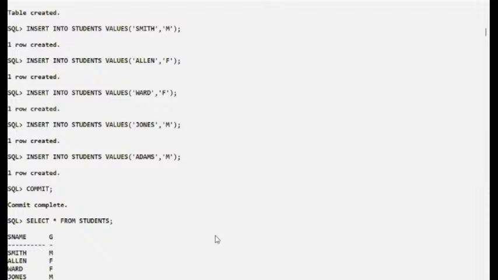Now from this table, I need to find out how many male students and how many female students. First, my requirement is what? This is one important question for your interview. How to find out male students and female students? What do you want to apply? First, group by. First, separate: female separate, male separate here.